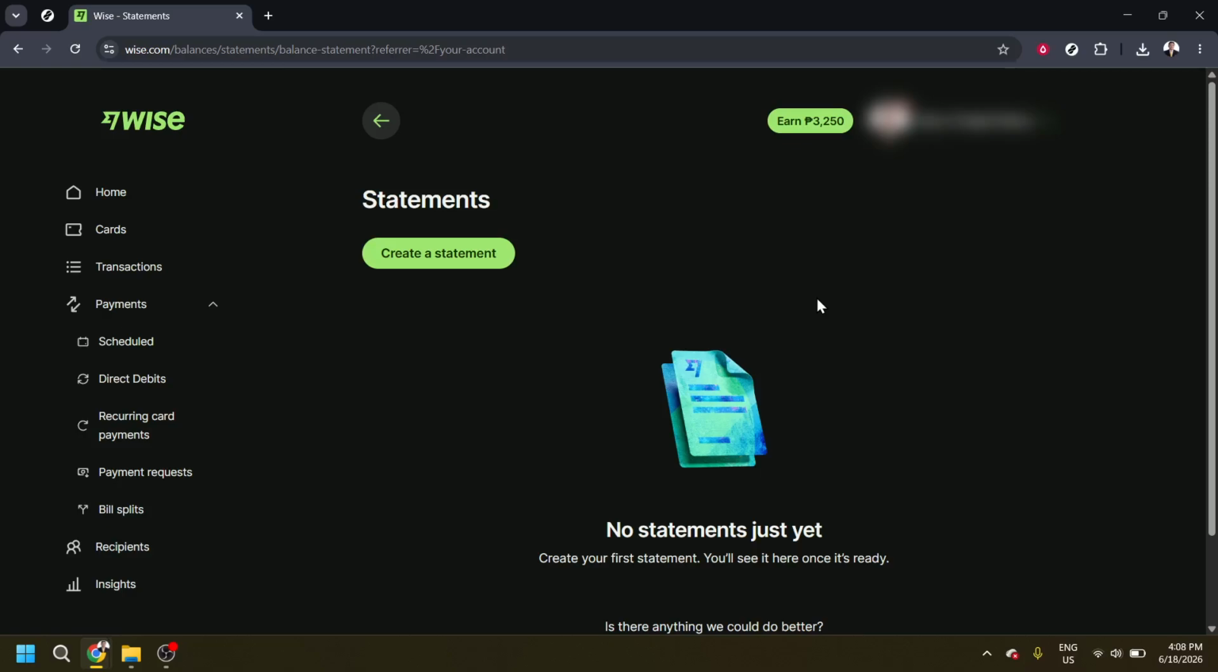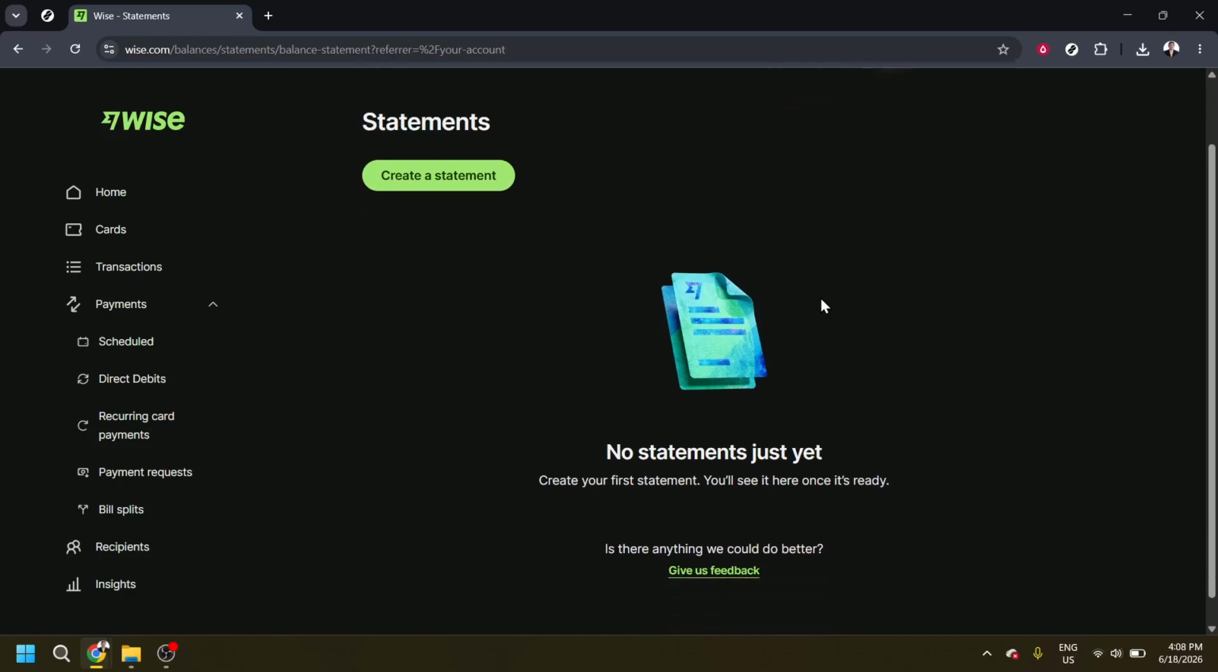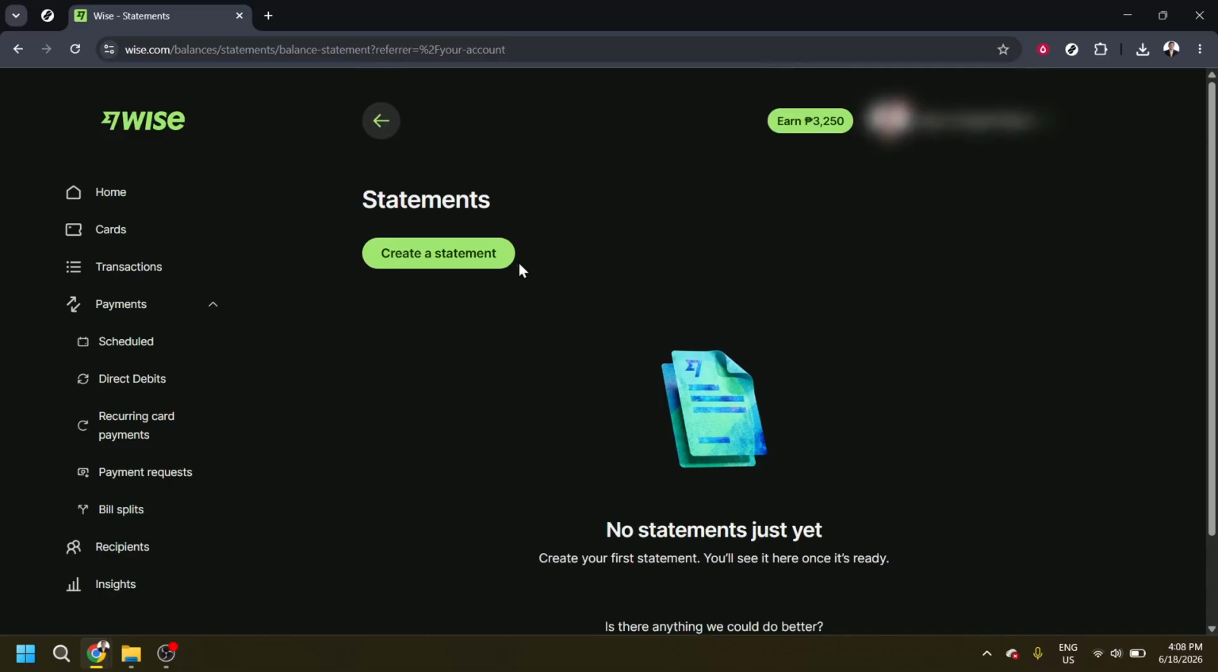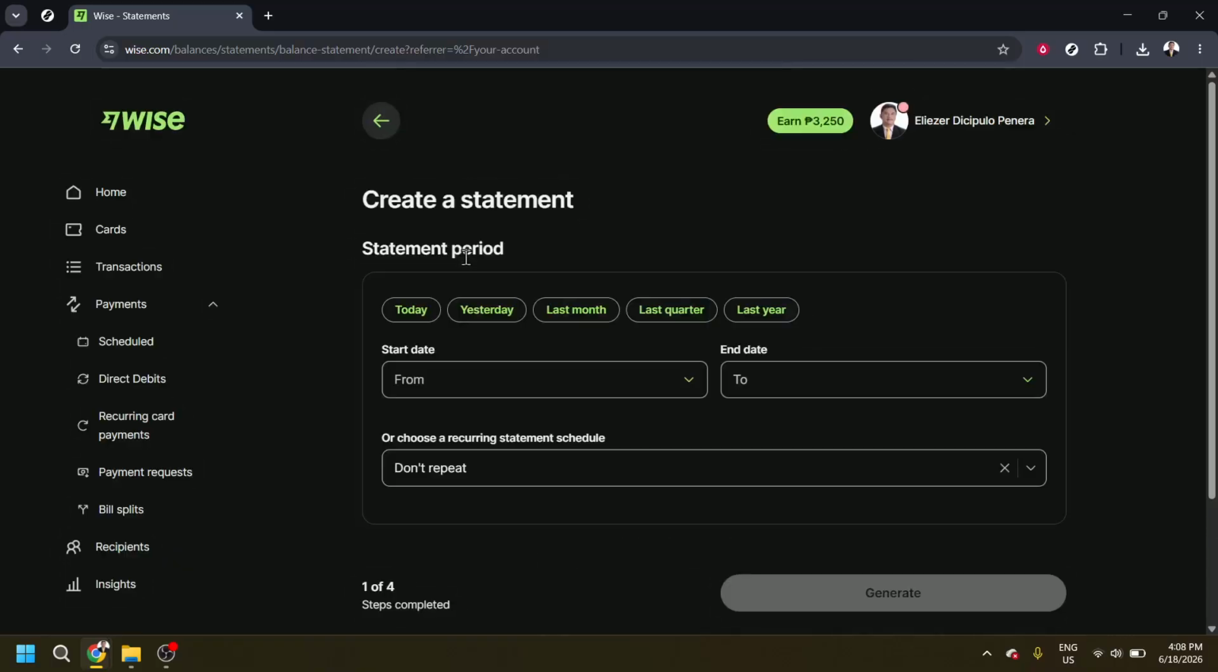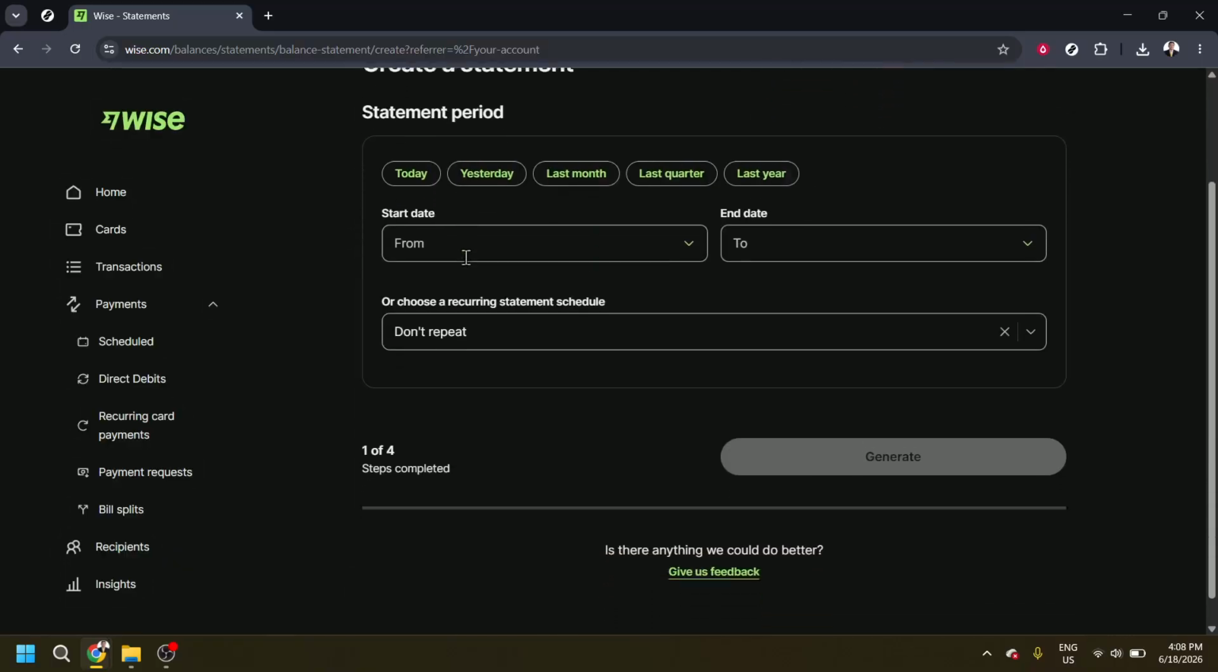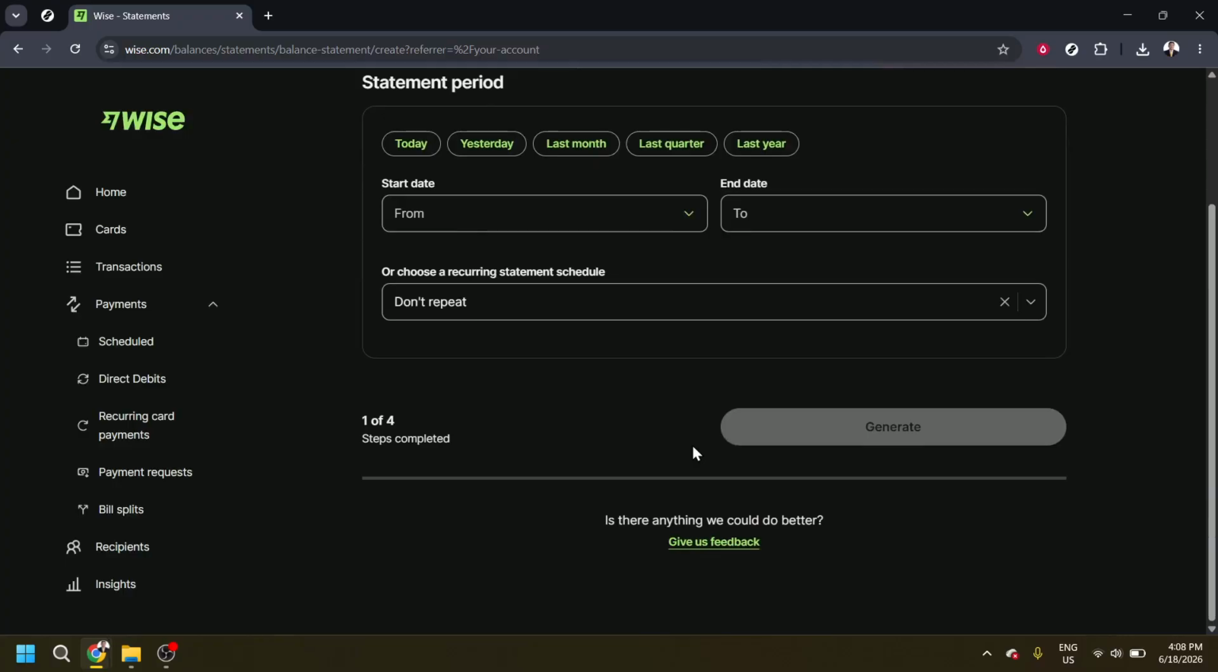Right now, it might look a bit empty, especially if you have not generated one before, but you will see a button on the page that says Create a Statement. Click that button. This is where the magic happens. And here is the really important part. A new page or panel will open asking you to set up your statement.